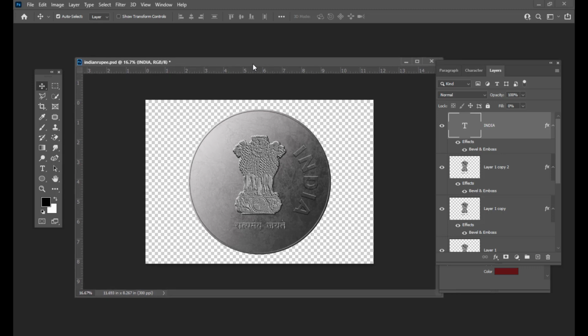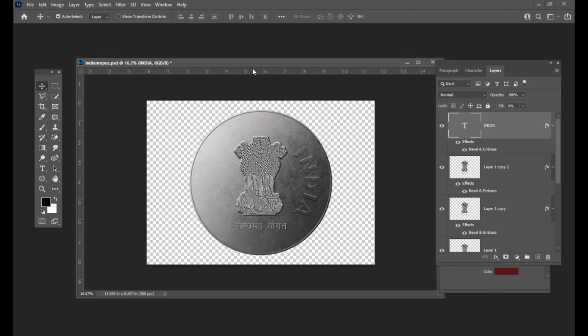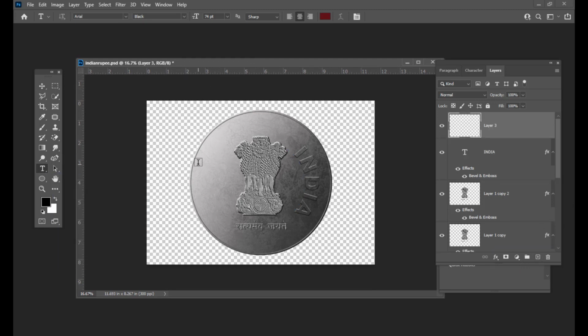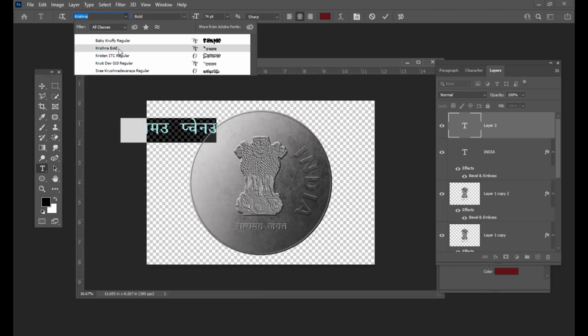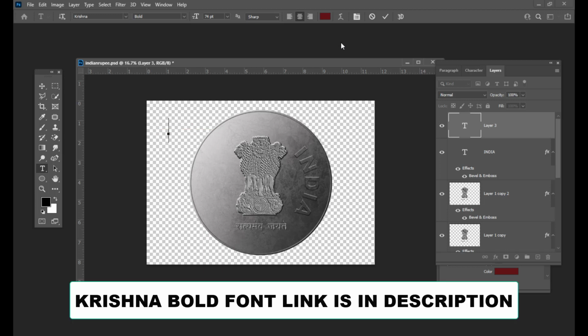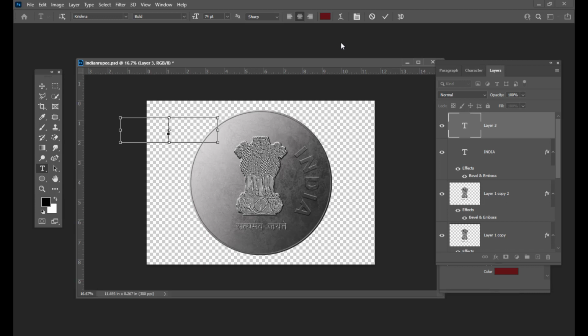Right. So the next thing is we will select the text tool and take a new layer. Just click here, and you also need a Hindi font to type in Hindi. So I have downloaded one font called Krishna Bold. So here Krishna Bold is there. I have selected this font, and then we'll paste Bharat.